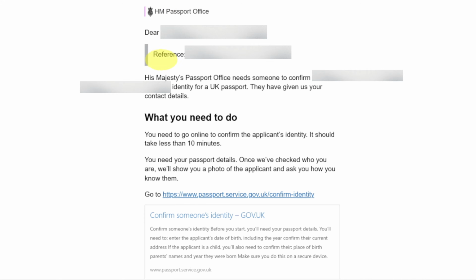It says, "Dear reference number, His Majesty's Passport Office needs someone to confirm identity for a UK passport. What do you need to do? You need to go online to confirm the applicant's identity. It should not take less than 10 minutes." For this, they will provide you a link.